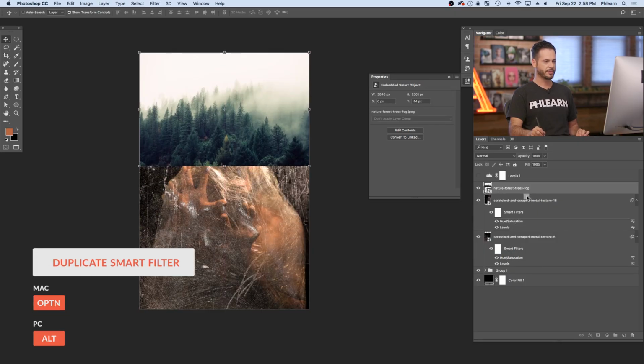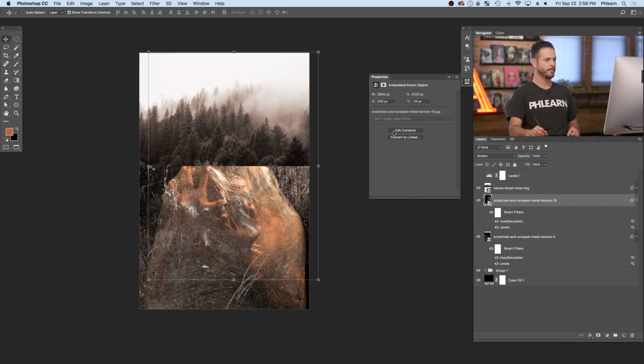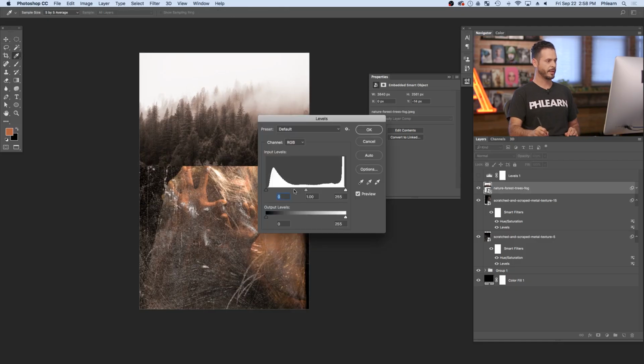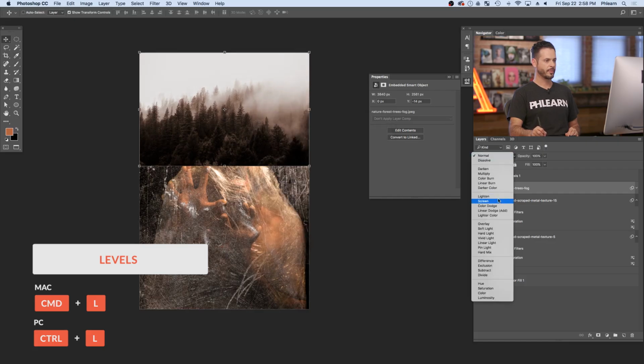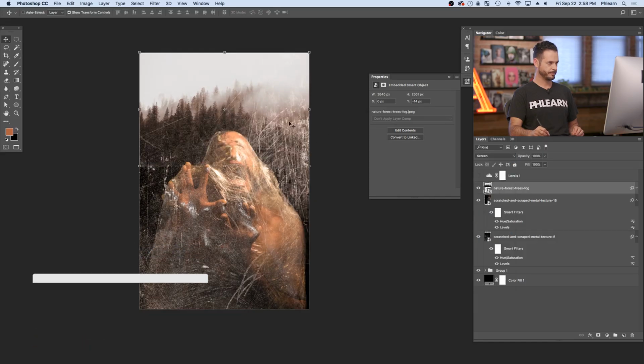I'm gonna click this hue saturation and do the same thing. So we got the same color going with those as well. All right, now let's click on here. We're gonna hit Control or Command L for our levels. All right, we're gonna bring our black point or our midpoint up just a little bit and our white point down. There we go. And we're gonna change this from normal down to screen as well.